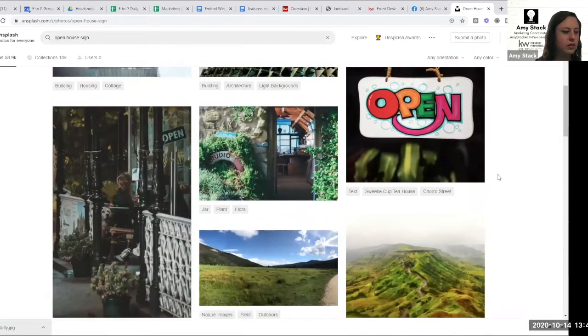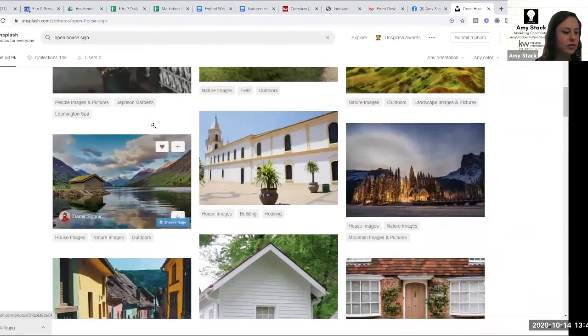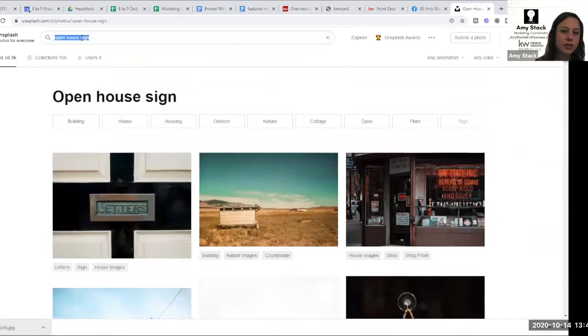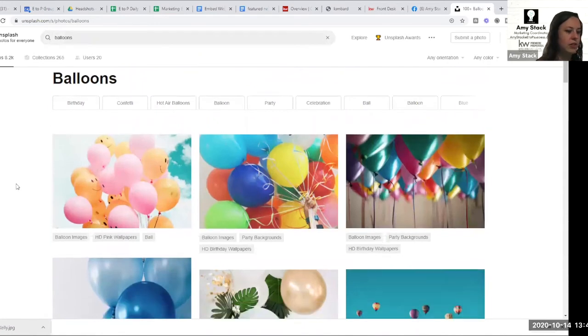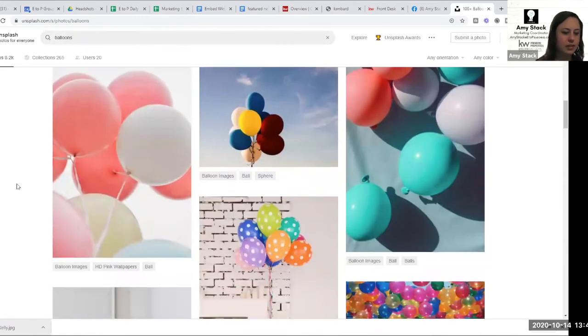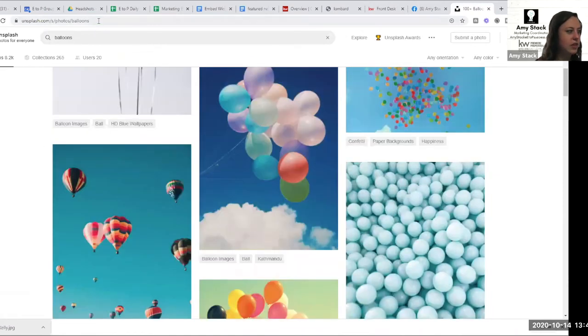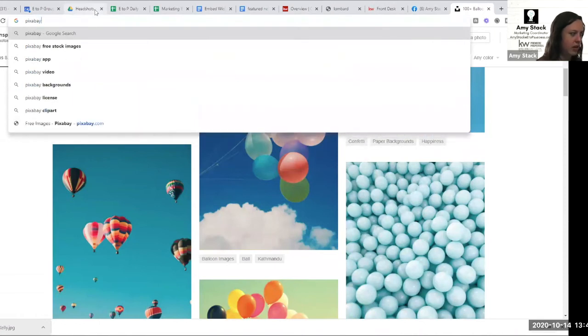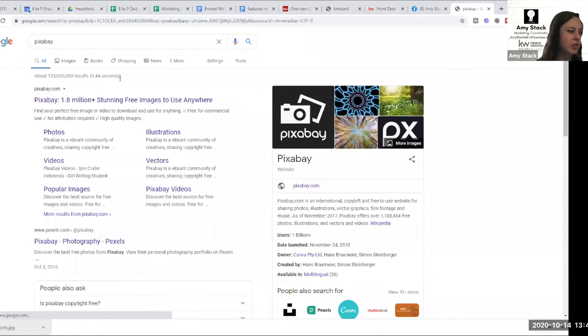If you want to do something with balloons, look at all these pictures. They're all free. So Unsplash is one, and another one I like is Pixabay. These are free stock images.